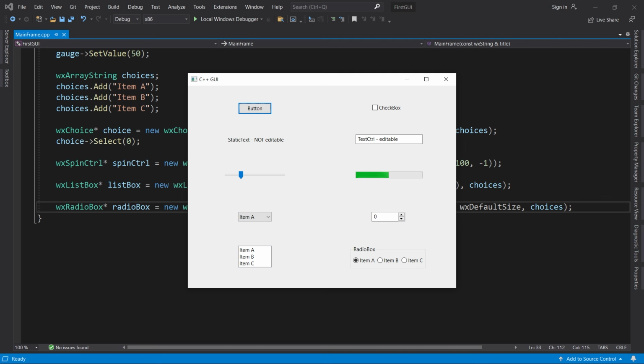I hope this video did a good job of explaining how to add controls to your GUIs. We have covered some common controls, but there are many more. I will leave some links in the description where you can check out what other controls exist.